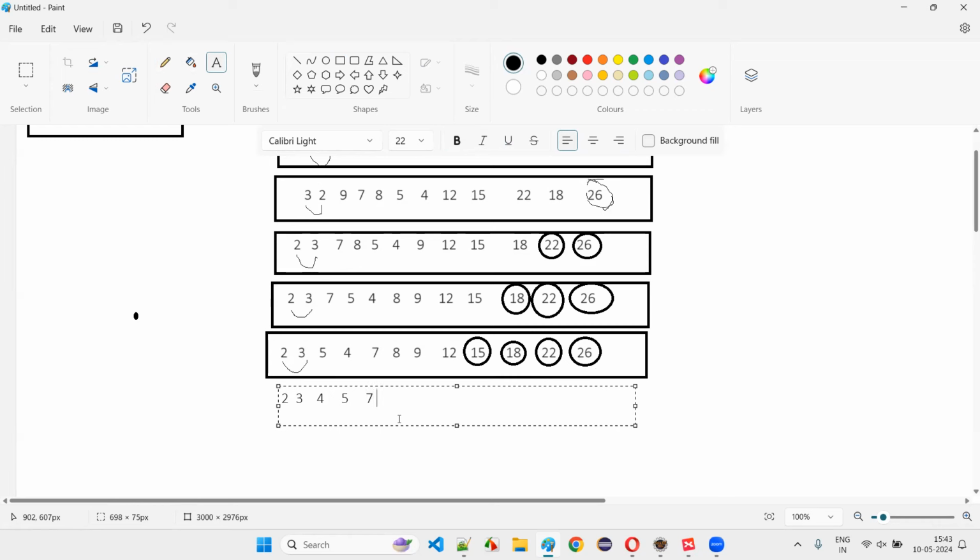5 and 7, no swapping required. 7 and 8, no swapping required. 8 and 9, no swapping required. 9 and 12, no swapping required. Okay, that's it, guys. The latest bubble is 12. This swapping will not continue here. Previous bubbles will be coming here. Just have to copy the previous bubbles here. 22 and 26. Now the latest bubble we got is 12.